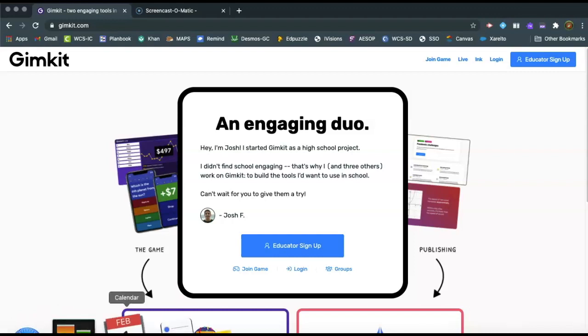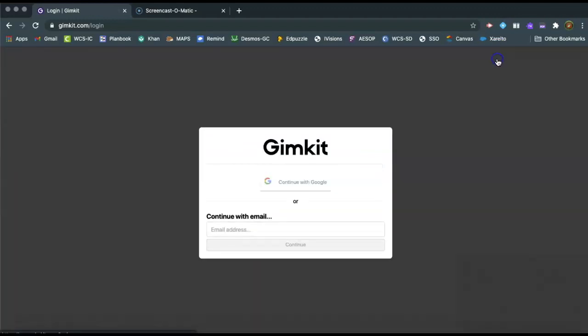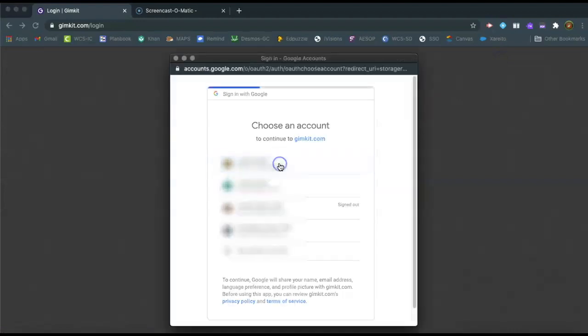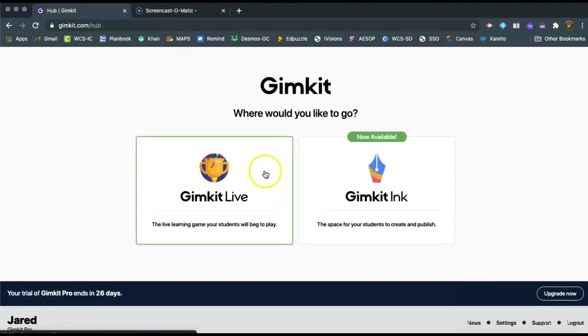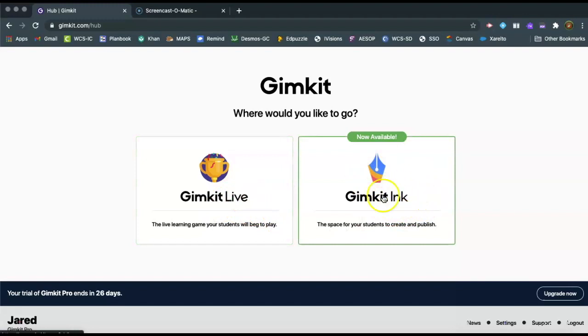Alright, if you look at your screen here, we're going to log into Gimkit. I want to use Google, school email address. We have two options here: Gimkit Live and Gimkit Inc. Gimkit Inc. is pretty new. It just came out recently. It gives the students more of an opportunity to do writings and publish things like that. We're going to focus on Gimkit Live.